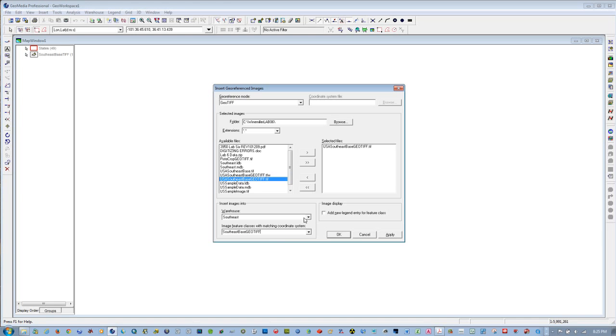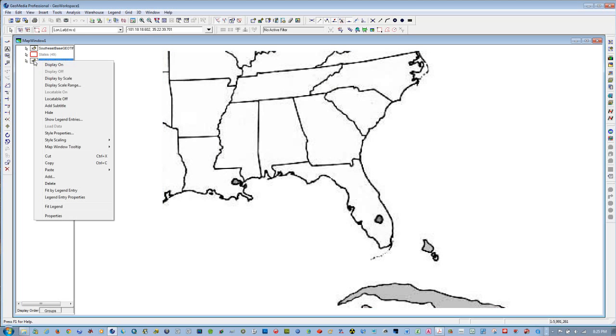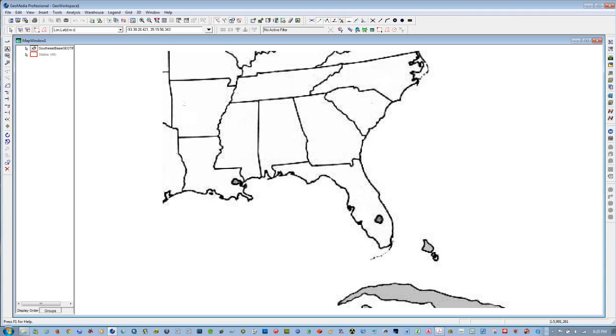You cannot name a feature the same name, and we'll add the new feature. Okay, and there it is. That's a GeoTIFF. Now I actually could just delete this one, and I will, and leave the states on.